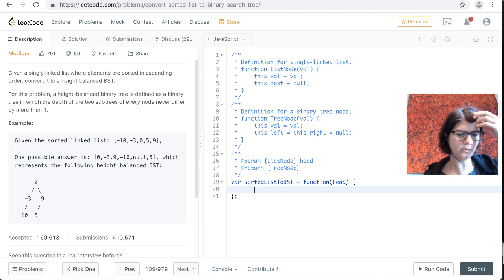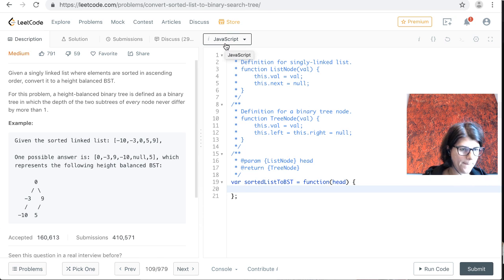All right, so how do we want to solve this? Yep, JavaScript's the right language here. What's the difference? Oh, that's the list and that's the tree. So we're given this list which has a value and a next, and then we want to write this out.